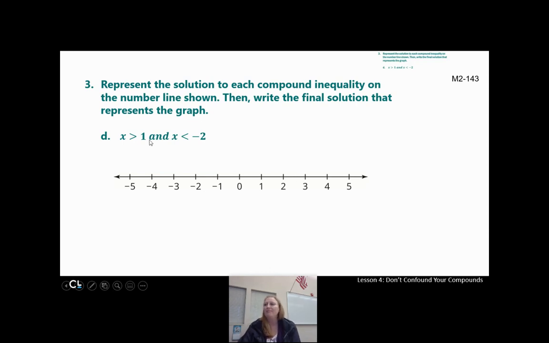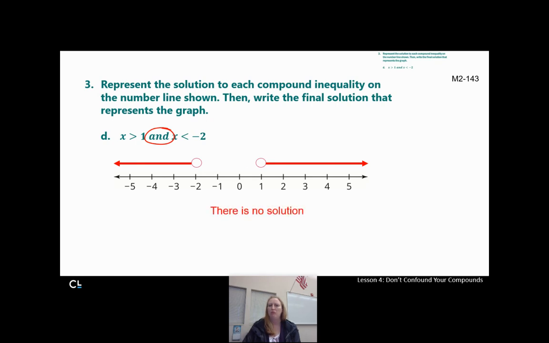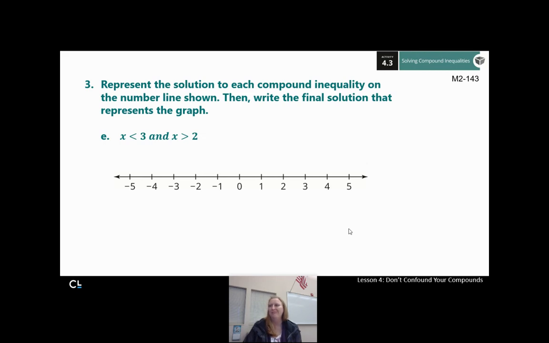Let's look at D. x is greater than 1. All right, open circle at 1. x is less than -2. Oh, sorry, greater than 1, so I've got to go to the right. My bad. x is less than -2, so open circle at -2. I'm going to go to the left. Oh, wait, this says "and." That's an "and," right? And means they have to overlap. They don't overlap. There's no solution. That's so sad. Fine, be that way. Let's do the next one then.